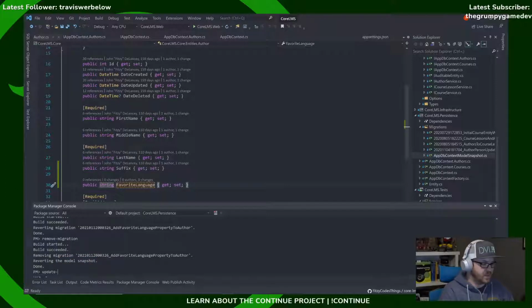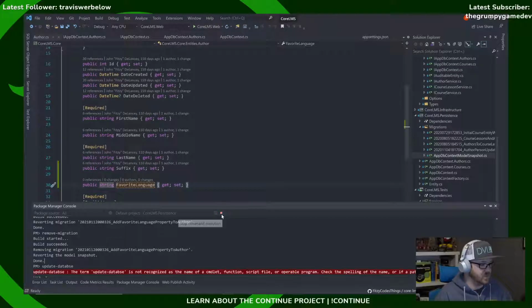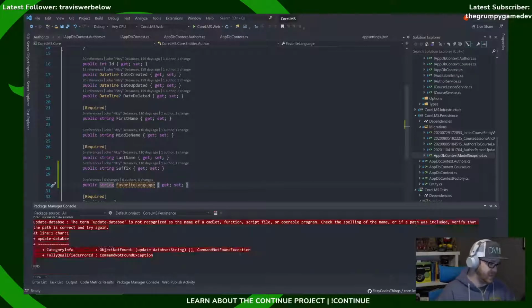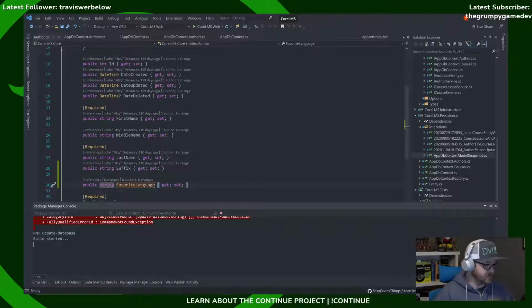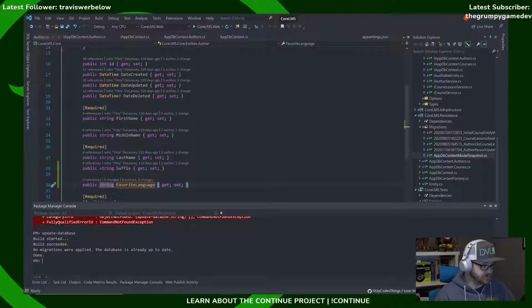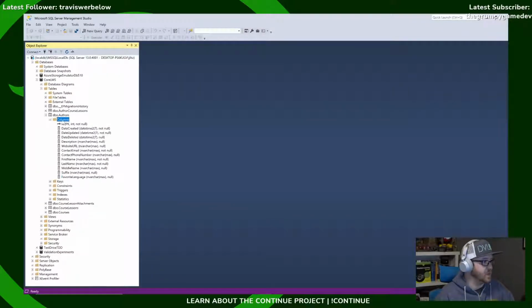And now if I do update database again, it should just tell me there are no changes to make. Of course, you have to type the command correctly. Update database. Build succeeded. No migrations were applied. Database is already up to date. And now if I come back over here and I refresh the columns, that column is gone.